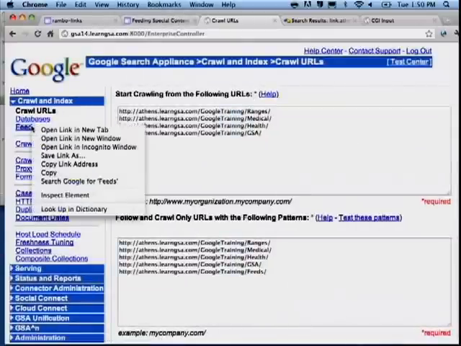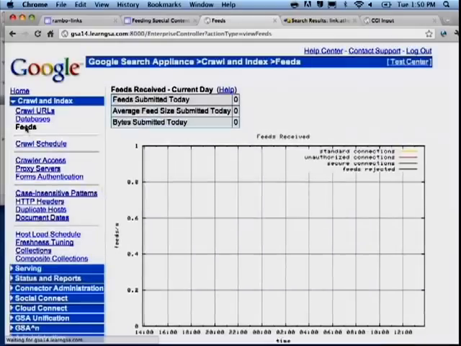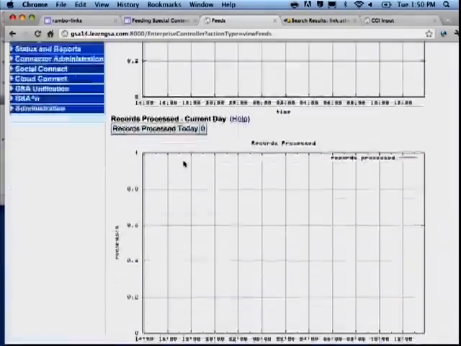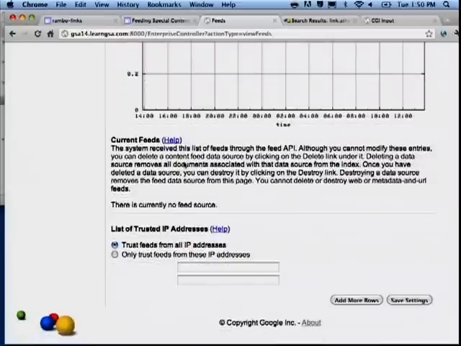Here's my feeds page. And here's my reporting and status. I don't have any feeds that have been currently pushed, and I'll trust feeds from all IP addresses, because I don't know what my laptop IP address is in this case.